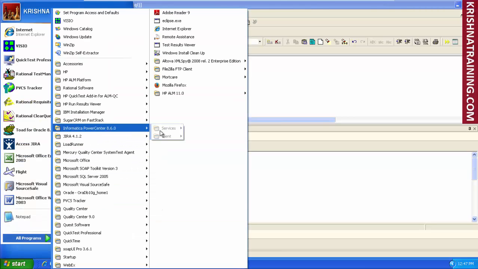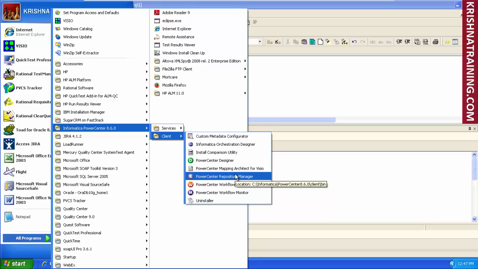So what is repository manager? I told you, we give all the database connections, everything, in repository manager. We can also create some metadata information there. There are a bunch of other options, but it's Informatica development, and we don't need that complex level.